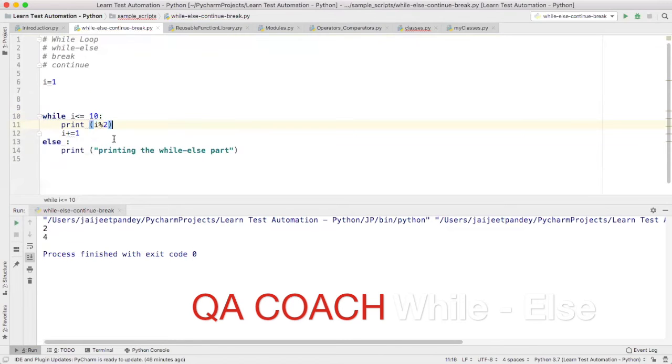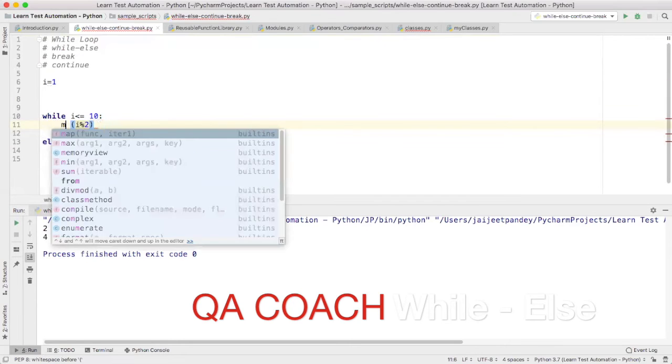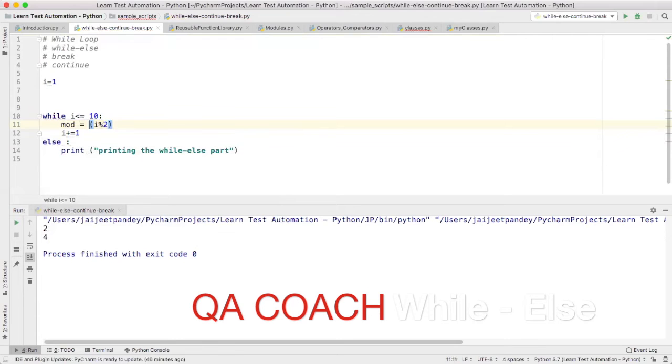Alright, so I uncommented, and let me calculate. Mod equals to I mod 2, and then let me print.